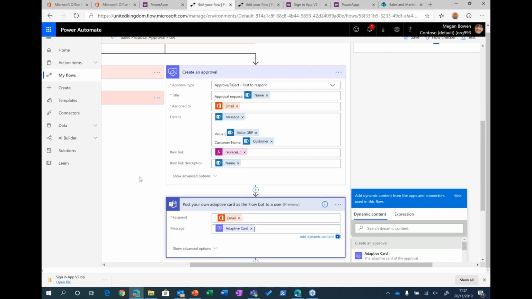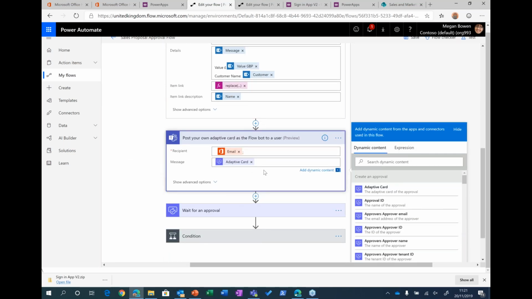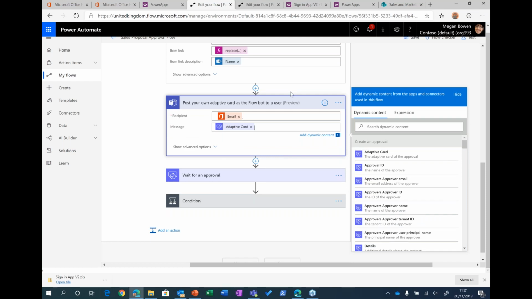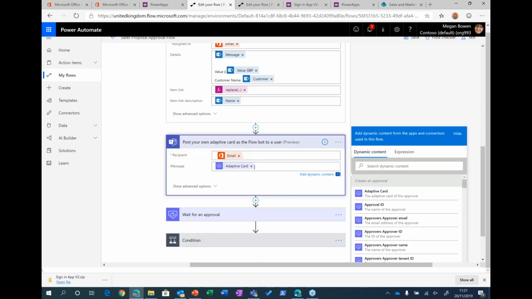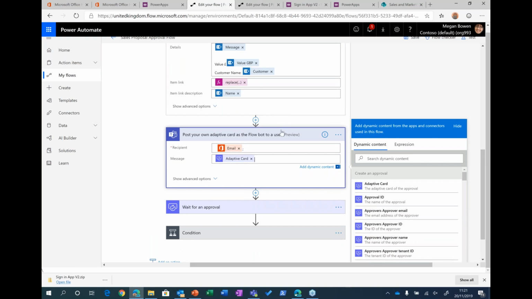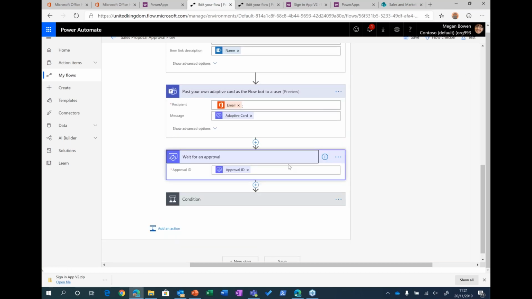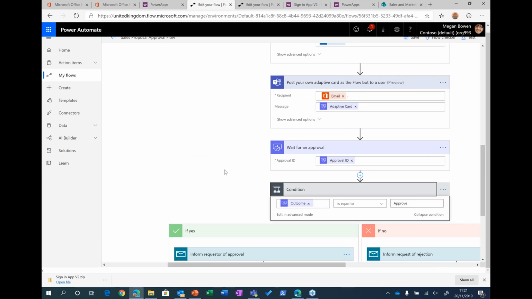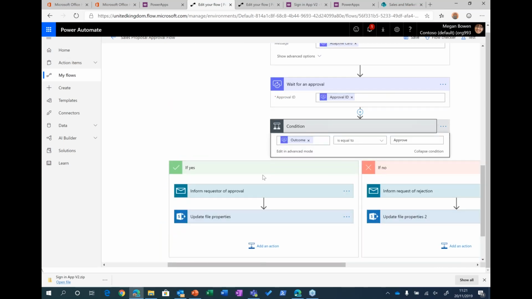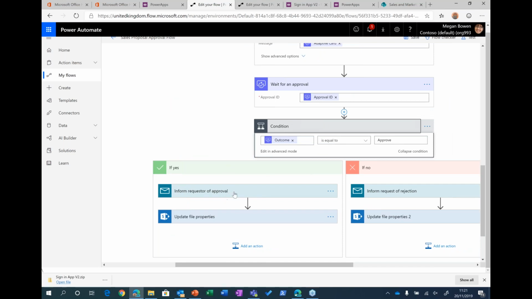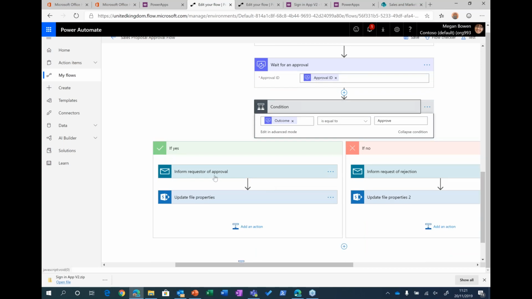And that's pretty much all I need to do to hopefully get the approval flow to push into Teams as well. What's going to happen then is it creates approval, sends out an email notification to approve, and hopefully posts it to the user via the flow bot. It will then wait for that approval. Once the manager has gone in and approved it, if yes, inform the requester of approval, so they're just saying your sales proposal has been approved.